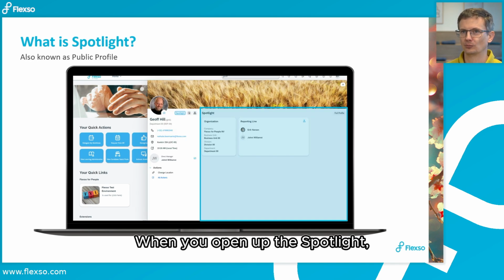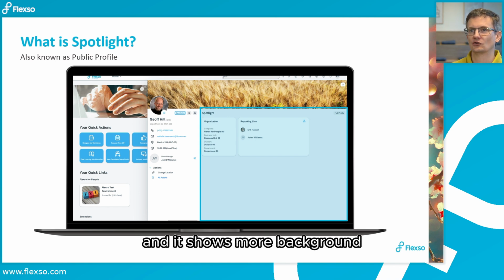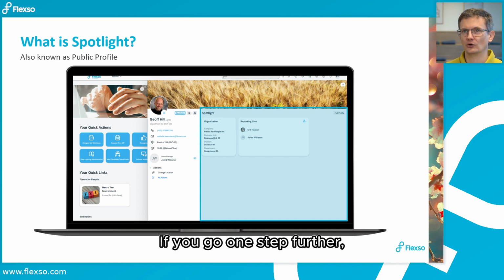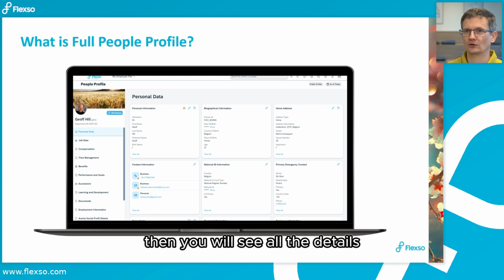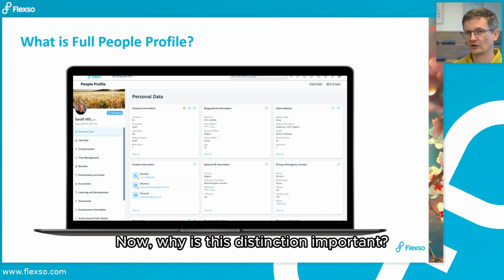When you open up the spotlight, the screen transitions a little bit and it shows more background information about the employee. If you go one step further, then you will see all the details of the employee in the full people profile. Now, why is this distinction important?